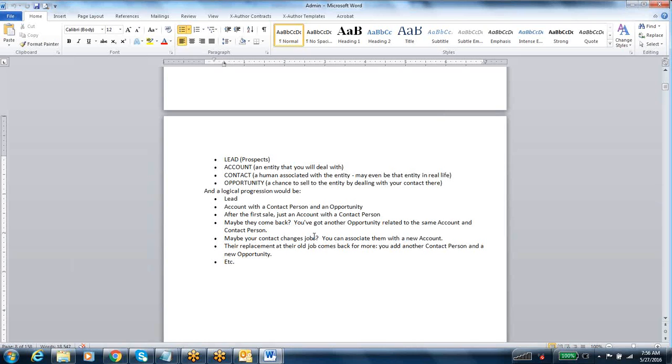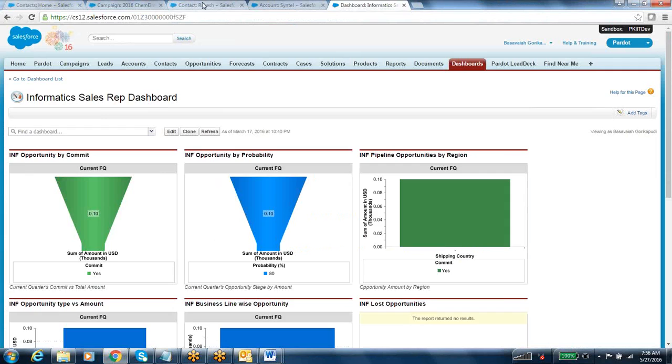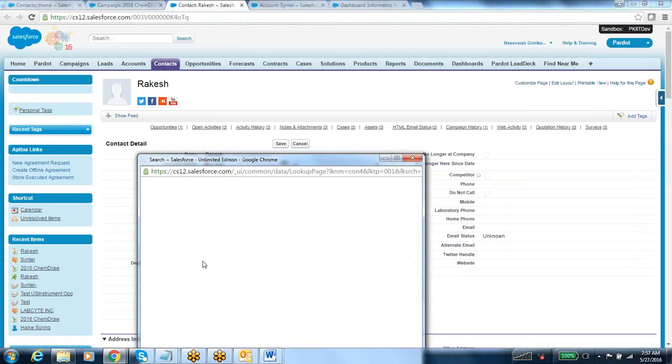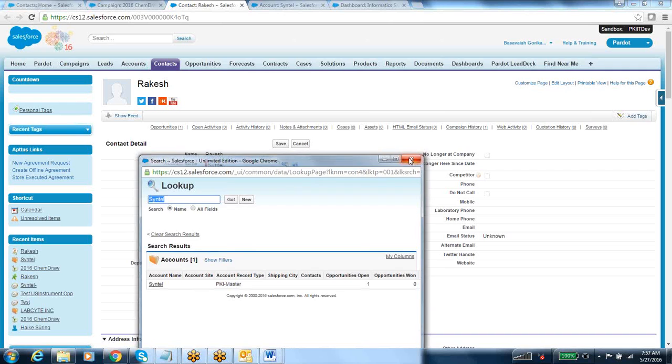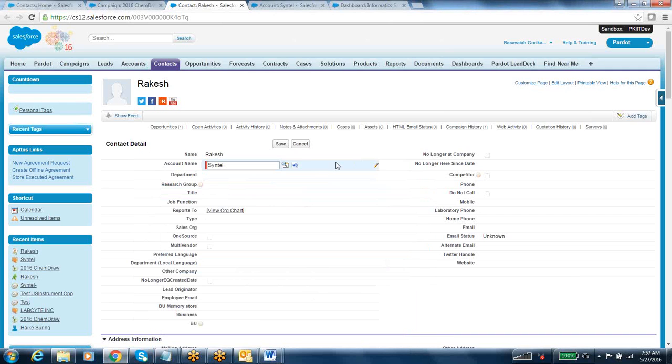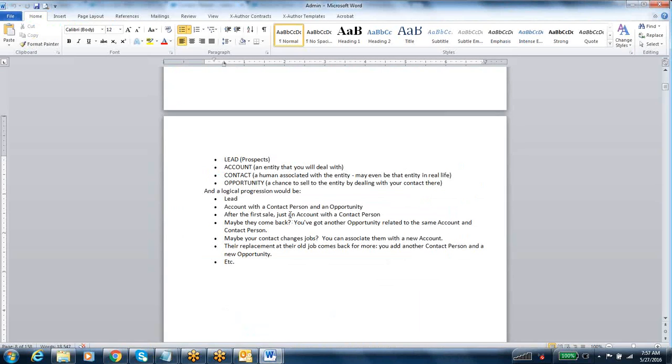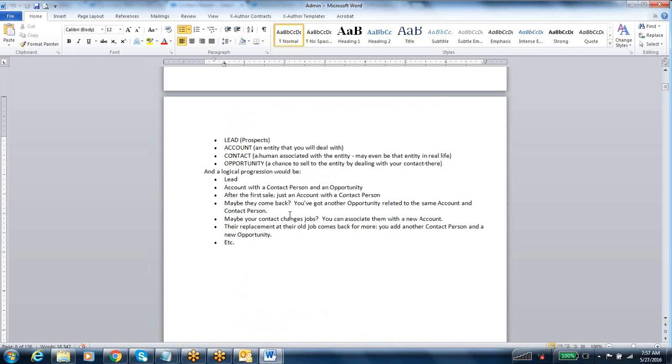The contact will not be created again, since the contact is already available. We will associate the existing contact with the new account. There is another account, we'll assign him to it, and we'll create an opportunity. So this is the logical progression that will happen. Okay, are you clear?